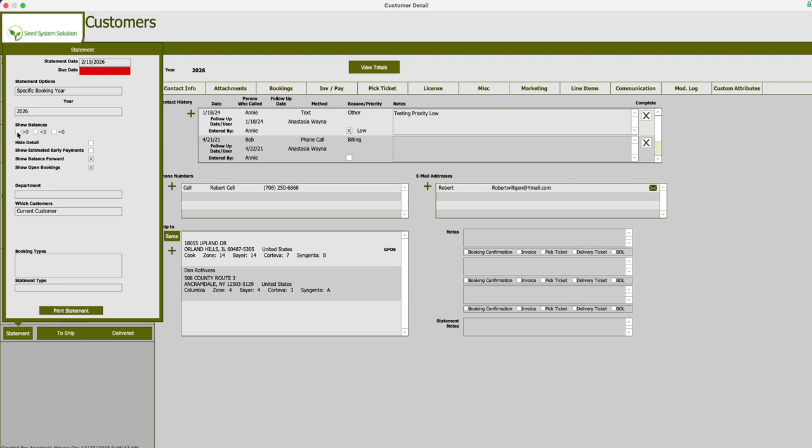Then you have the options for if you are running for all customers, you can show statements that just have a greater than zero balance, a less than zero balance, or an equal to zero balance. So you do need to select the options to include, not the options to omit.